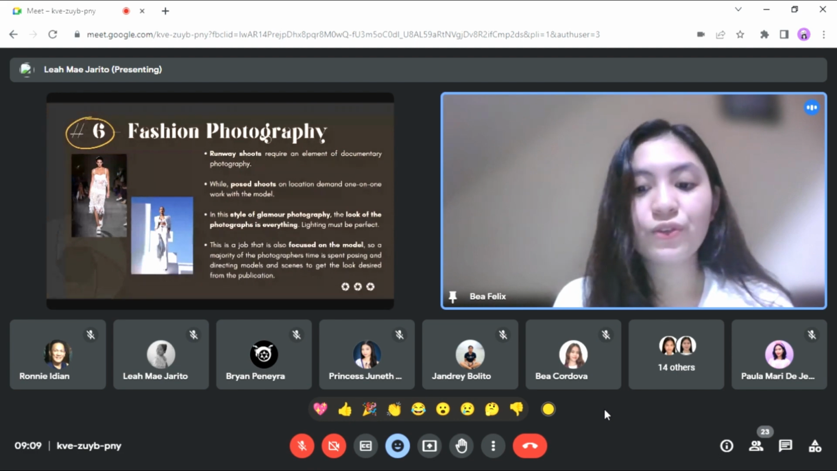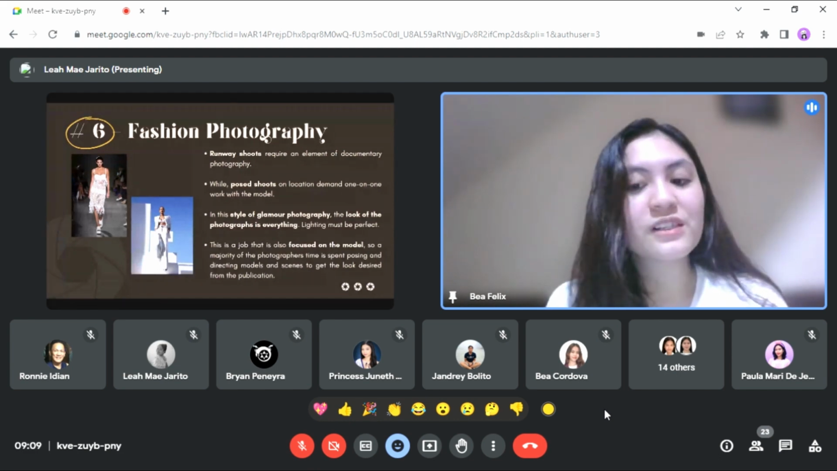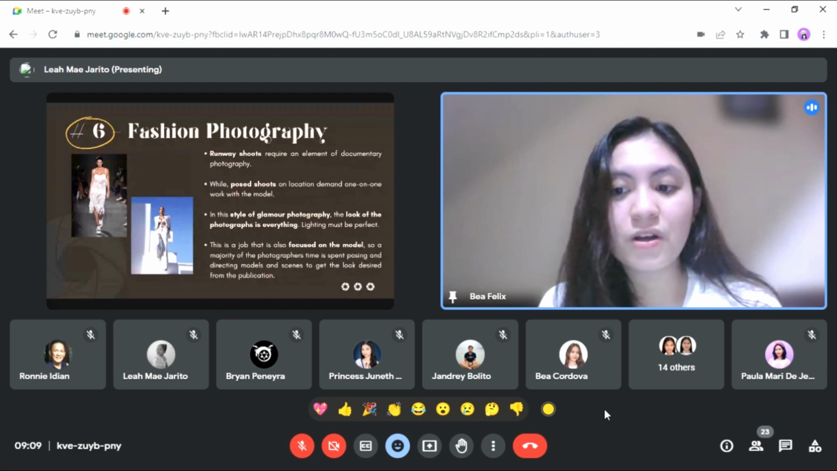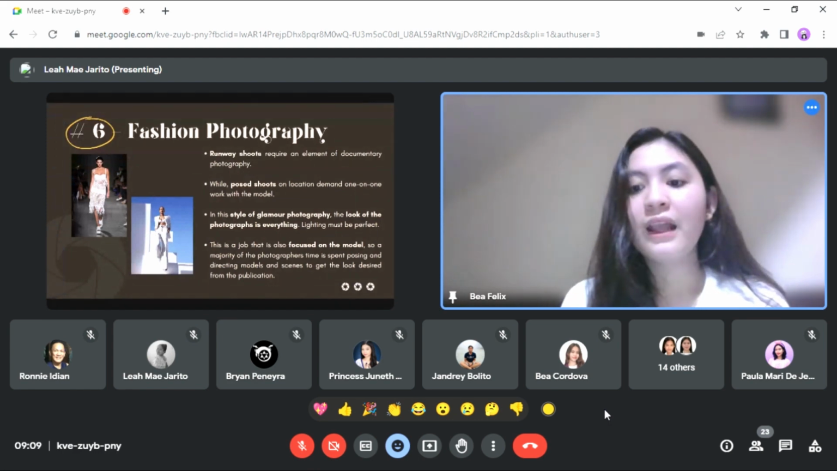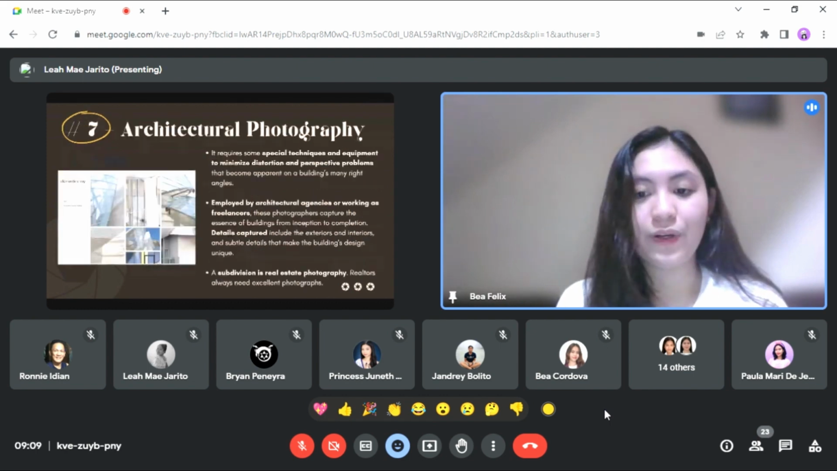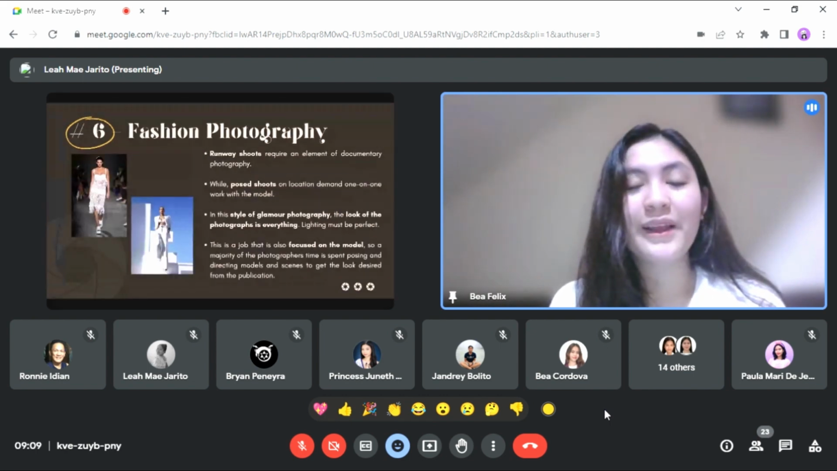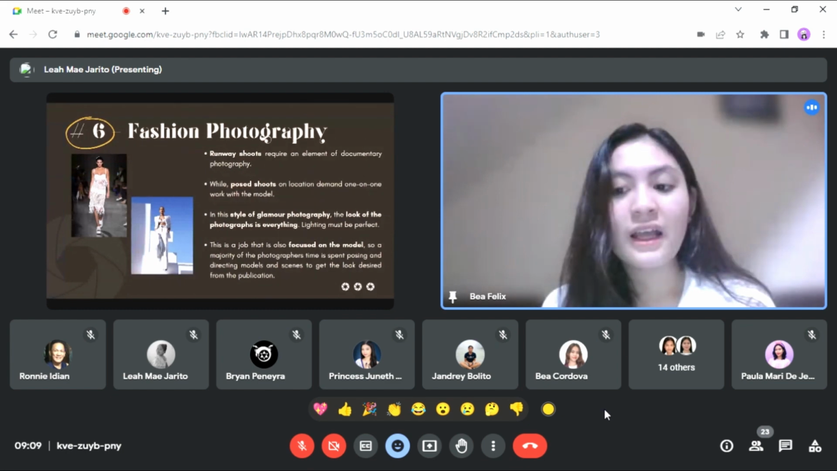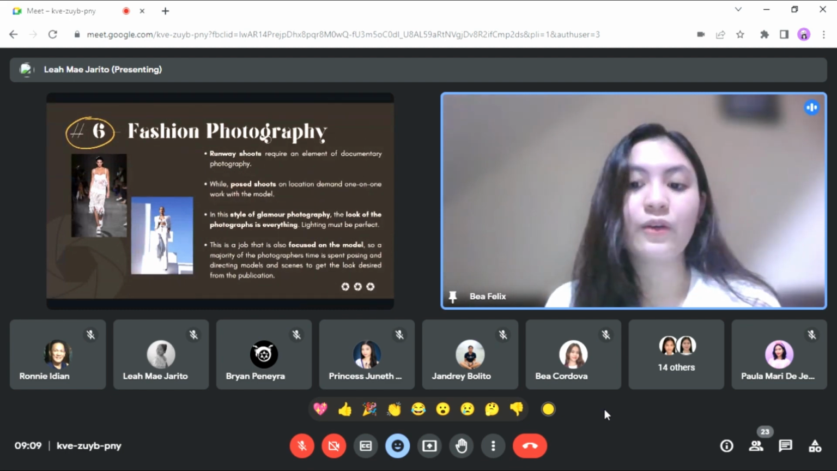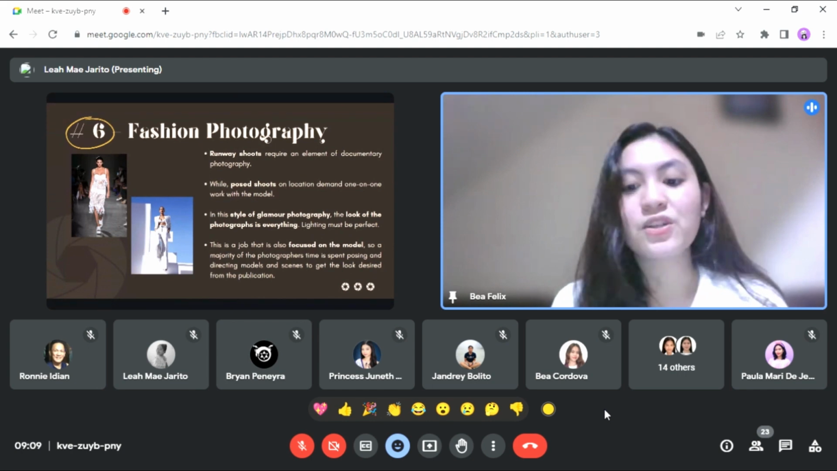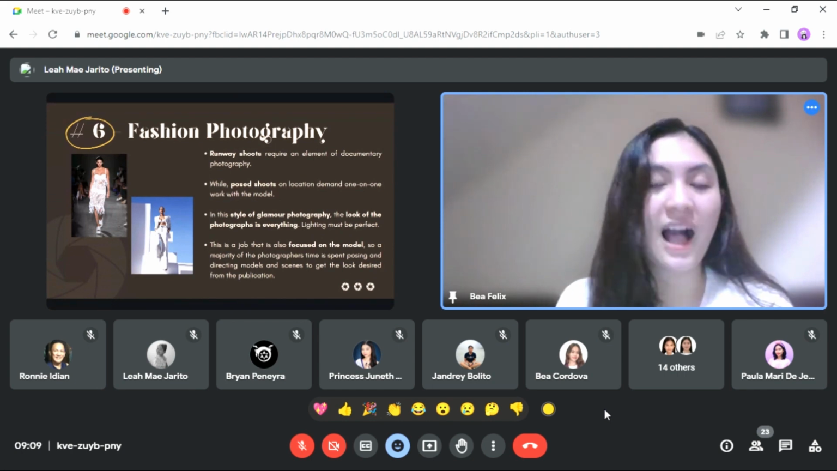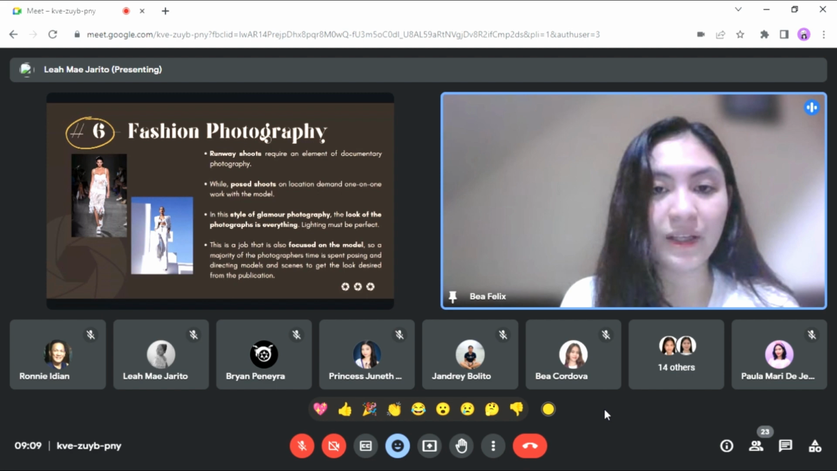This is a job that is also focused on the model, so a majority of the photographer's time is spent posing and directing models and scenes to get the look desired from the publication. Fashion shoots are all about teamwork, and they are done by a group of people. The photographer is just one cog in the wheel. Stylists, specialists, makeup artists, art directors, and others make up a team that keeps the shoot on track and makes the magic happen. Next, please.